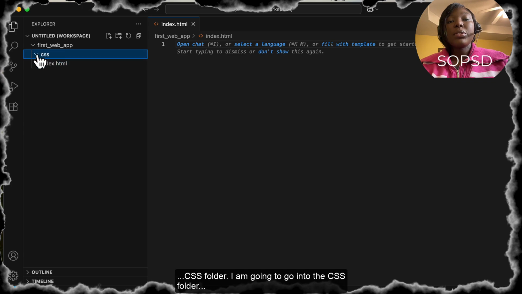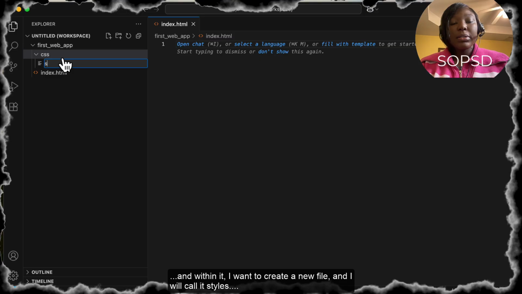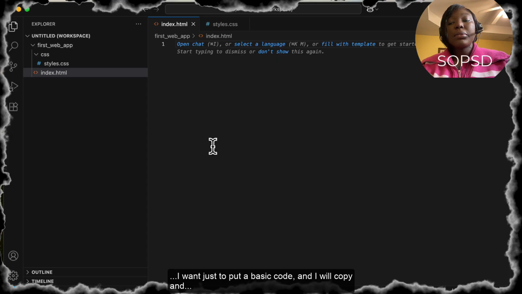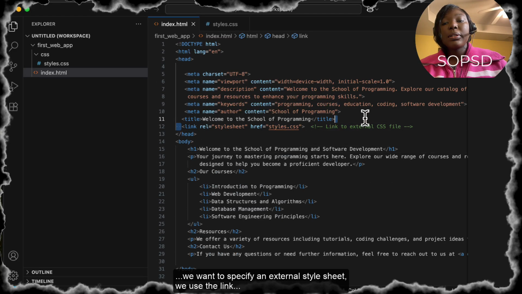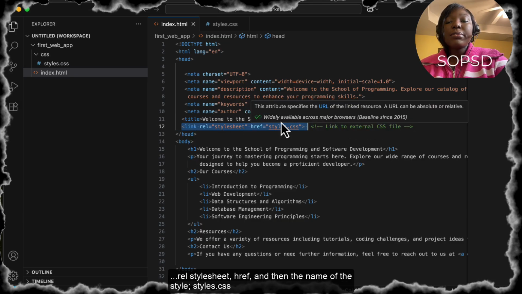I'm going to go into the CSS folder, and within it I want to create a new file, and I'll call it styles.css. Now this is the structure I want to use. For my HTML, I want to just put a basic code, and I'll copy and paste something there. So I have HTML code here, and when we want to specify an external style sheet, we use the link tag. This is the only tag of concern for you. Link rel stylesheet, href, and then the name of the style, styles.css.